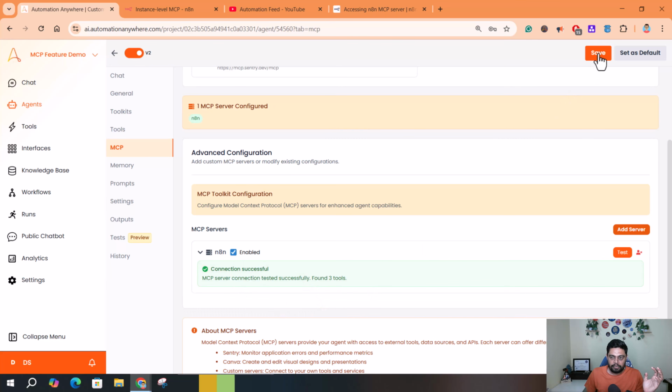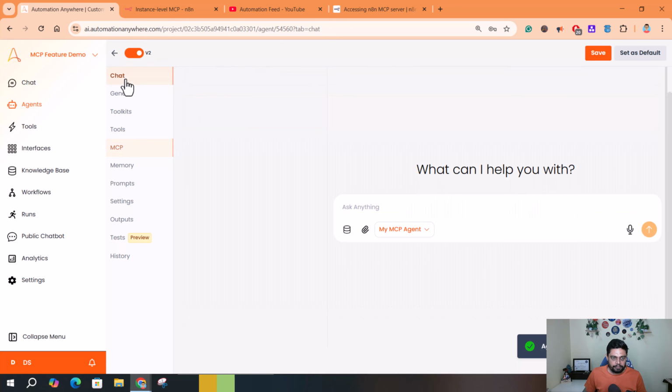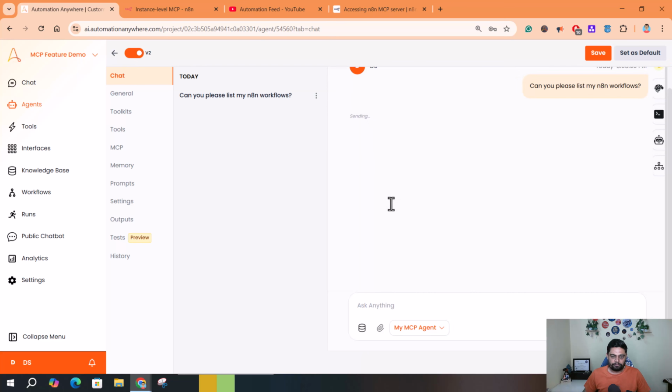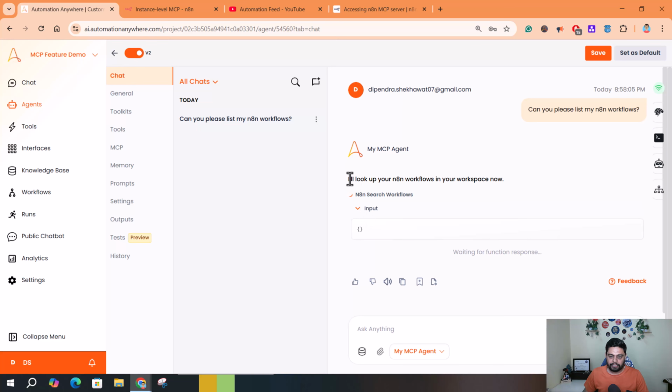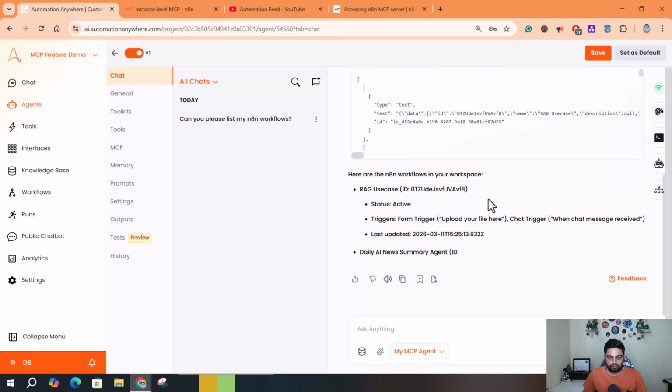So the connection is successful, all good. Let's go to the chat feature of this agent and test it out. So the first question I can ask: can you please list my n8n workflows? Or I can say list my workflows also. Let's see what it has to do. So what exactly it is doing, it is calling the tool n8n search workflow. I'll look up your n8n workflows in your workspace now. Since it has got access to all my workflows through the MCP server, it is trying to do a search.